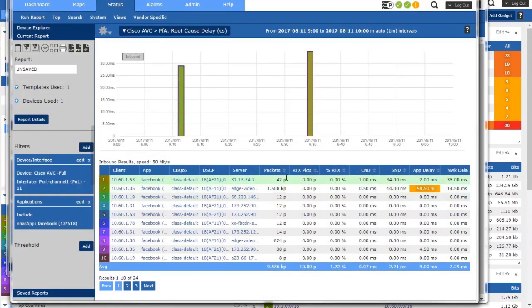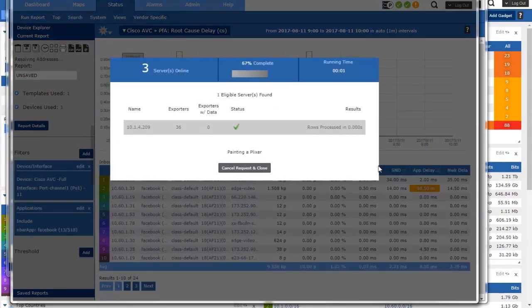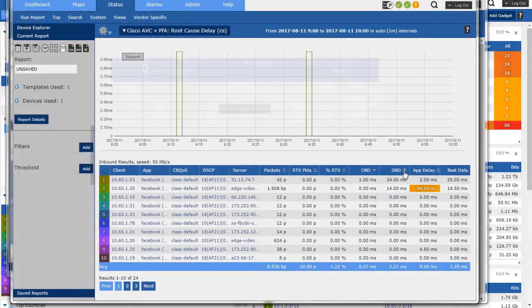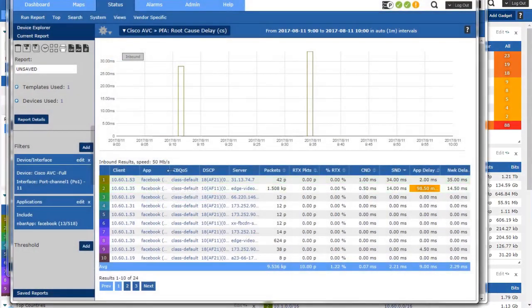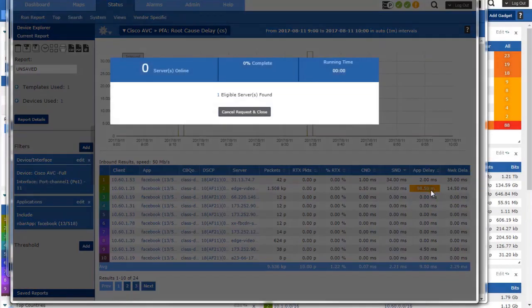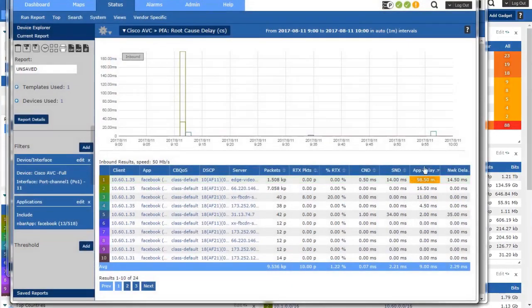But more importantly here, in AVC, we're getting application name, CBQoS, DSCP value. This report's really loaded with details like retransmits, client delay, server delay, application delay, network delay. And you can see if I sort on each column like that, I can find out which connections to this particular application are seeing the most delay. And if I see something, I'm like, wow, I really want to know when anyone is suffering from that kind of delay. I sorted by that column.